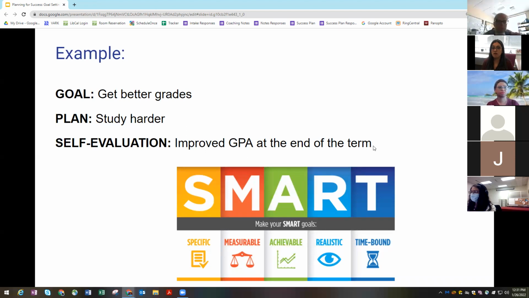I'm going to use the example of my goal is to get better grades. My plan is to study harder. My self-evaluation will be an improved GPA at the end of the semester.